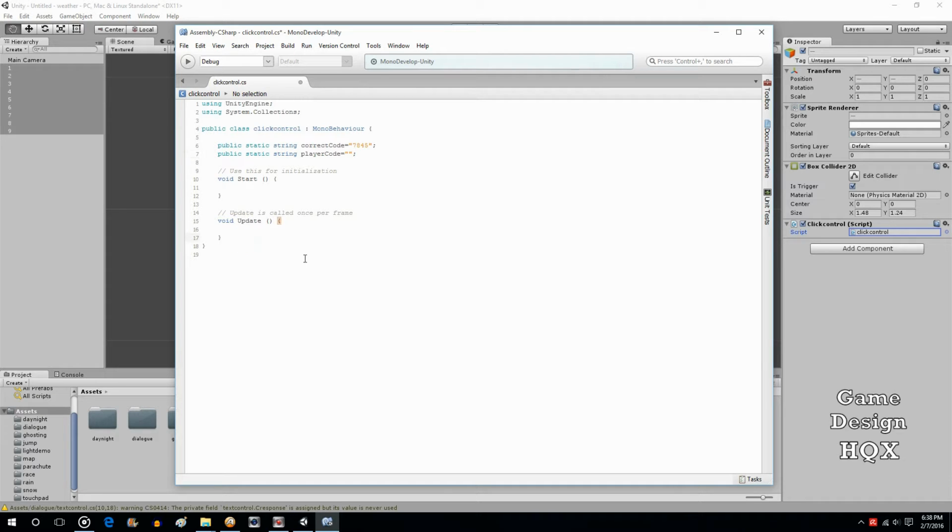Now, for the mouse click, it's its own routine. So it has to be outside of start, outside of update. So it's void on. You can either do on mouse down or on mouse up. Your choice. Functionally very little difference.